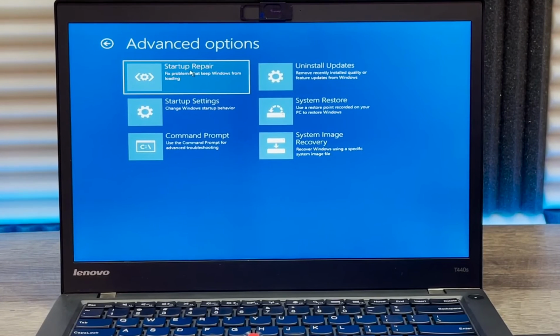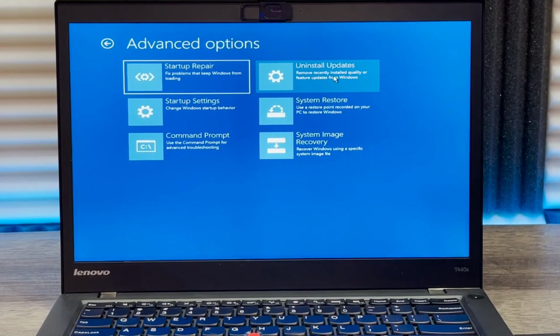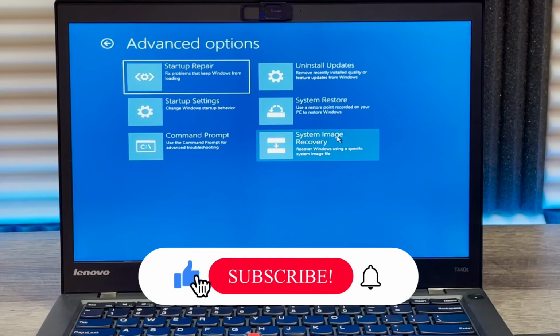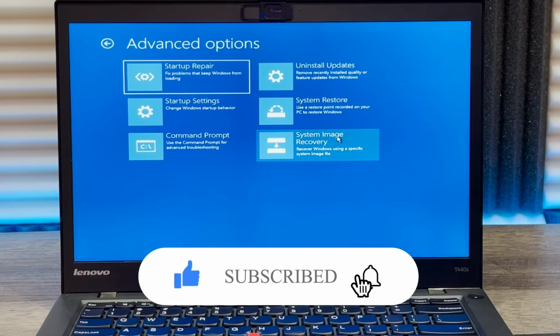And in advanced options, there are multiple options. Startup repair: if you click on that, it's going to try to repair the startup if you have some issues. Startup settings, command prompt, uninstall updates. For example, if you installed a bunch of updates and maybe an update caused your computer to crash, you can uninstall it here. Then you can do a system restore from here or system image recovery.